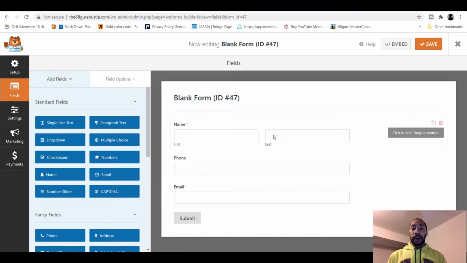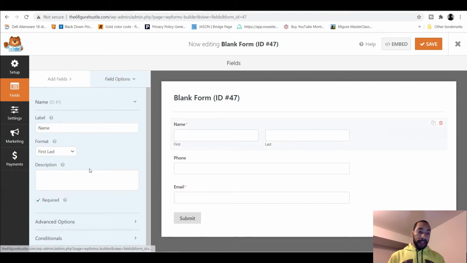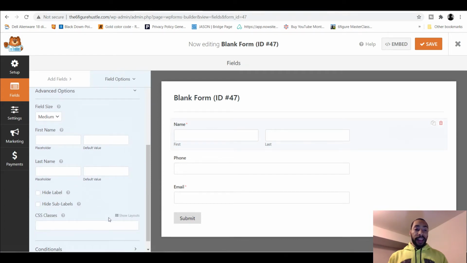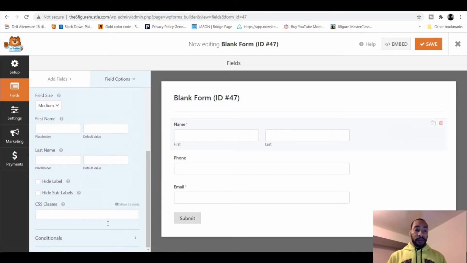So if you ever want to edit anything within the field, you can see it highlights right here. You just click to edit, and then you get the options for that particular element. You can make it required so that they're forced to put that information in. There's advanced options if you want to change some things up, or if you want to add some manual code.